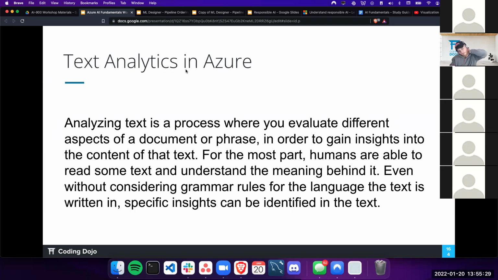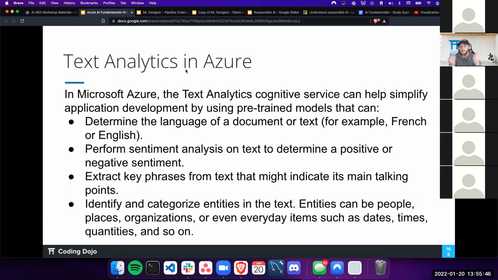And what's interesting is for the most part, humans are able to read some text and understand the meaning behind it, whether I'm sarcastic or something else, without considering grammar rules and the actual text written in it. But with a computer, this is very, very hard. But Microsoft has worked really hard, right? And they've trained their models really well, to where their cognitive service can simplify application development by using pre-trained models. So things that are already created that can determine the language of a document or text.